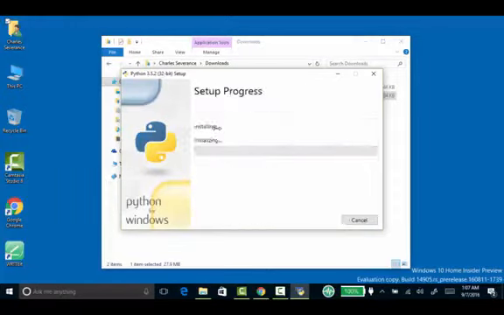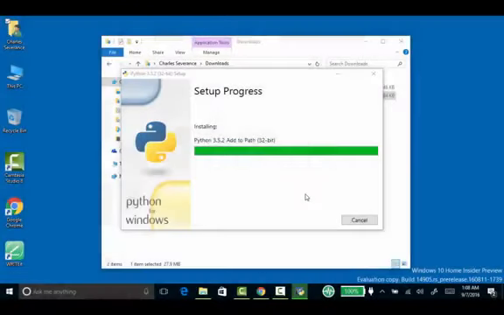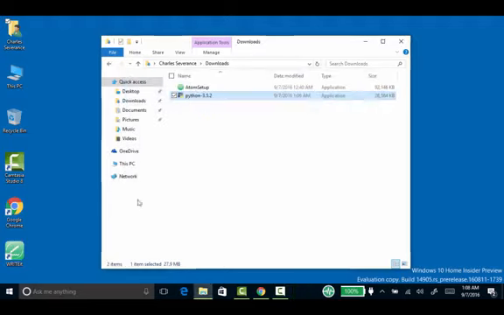Install now. Of course, it's going to ask me for permission to do these things. And now it's running through the installation. Okay, so there we go. You could maybe click on this online tutorial and documentation, but we're just going to close this. And I'm going to start and run the Windows command line.